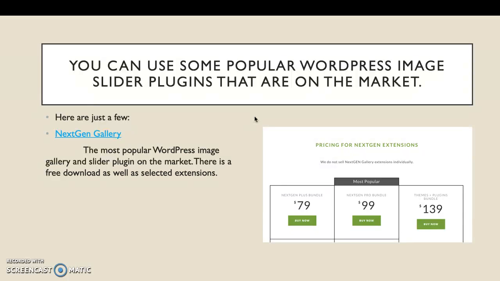There are a few popular WordPress image slider plugins on the market that we can use. One of them is called NextGen Gallery, and it says that it's the most popular WordPress image gallery and slider plugin on the market. It has a free download, but it also has selected extensions. Depending on your needs for your website, you would choose either the free one, or if you want to upgrade, they can go from $79 to $139.